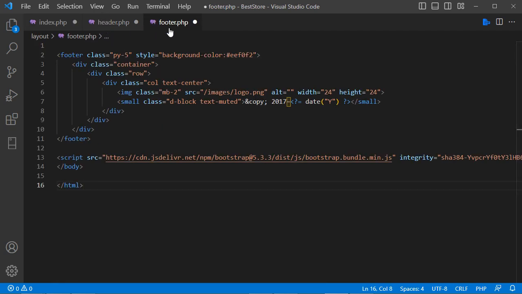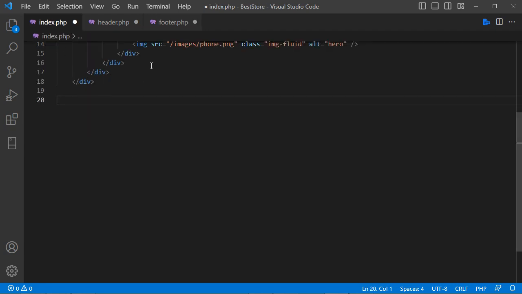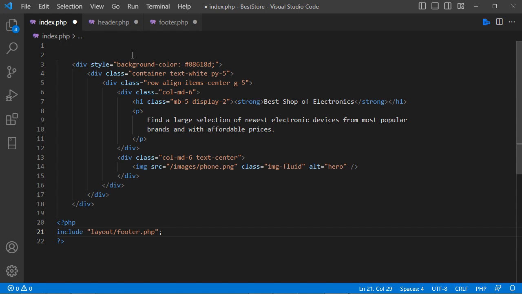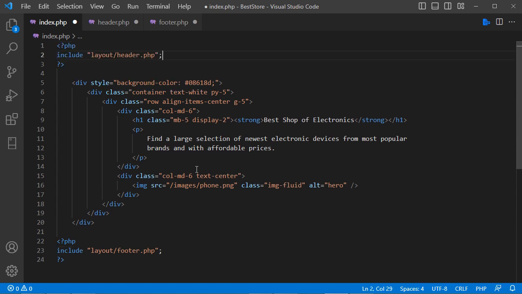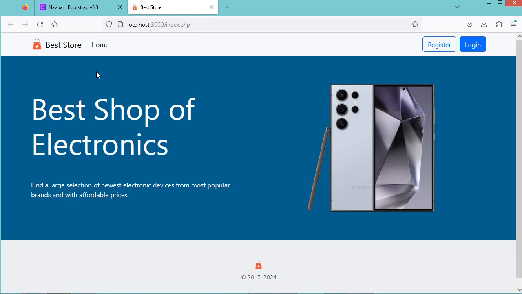Then let's include the header and the footer in the index.php file. So at the end we will include the footer. Then let's include the header. Let's save all the files. And let's refresh the page. So we obtain the same result.